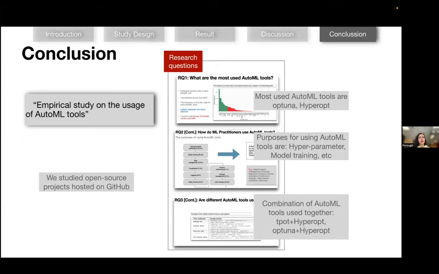To conclude our work, we identified the most used AutoML tools, which are Optuna, Hyperopt, and Scikit-Optimize. We identified the purposes of using AutoML tools, which are hyperparameter optimization, model training, visualization, and so on. And also we identified the combinations of AutoML tools that are used together. For example, TPOT is used with Hyperopt, Optuna is used with Hyperopt, and so on.